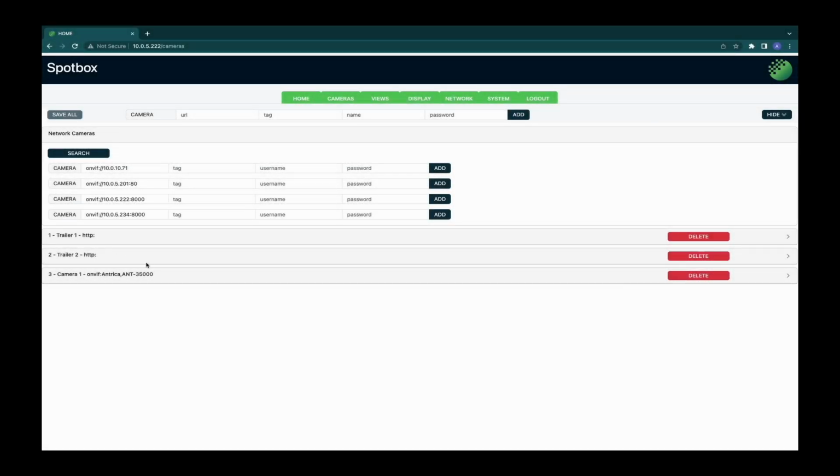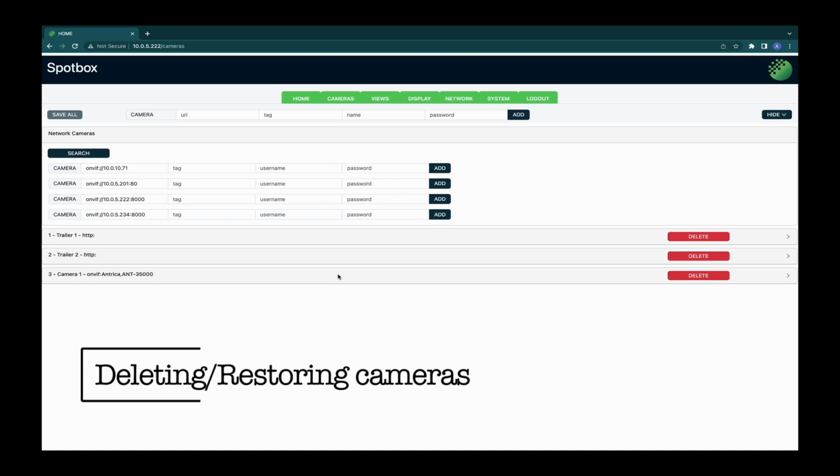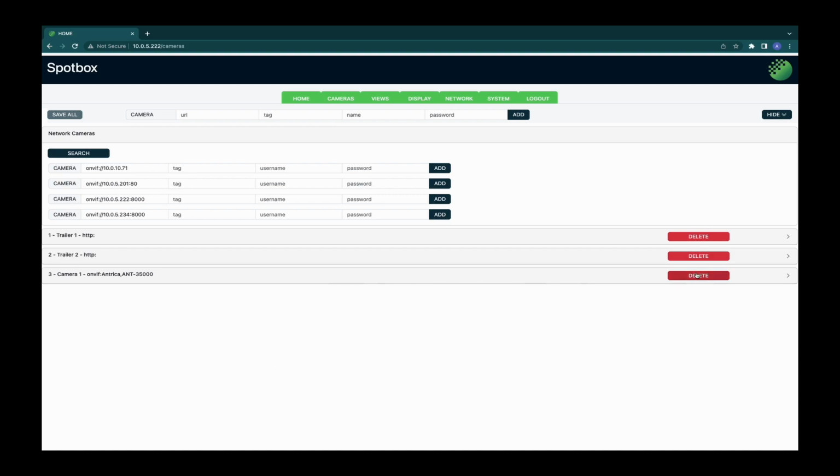So just finally, I'm going to go through how to delete or restore a camera. So you can see these red buttons here that say delete. If you press these, it will come up with an option to restore. So this is just if you've accidentally deleted a camera and you want to restore it, you can just press restore and it will flick back to saying delete.